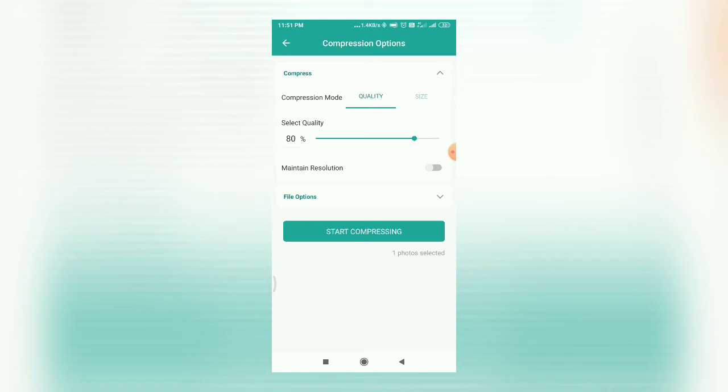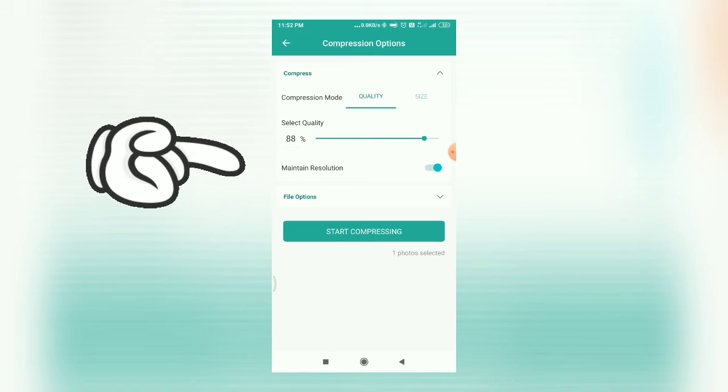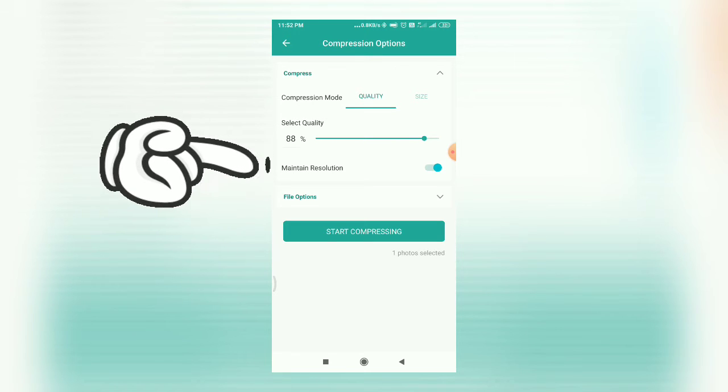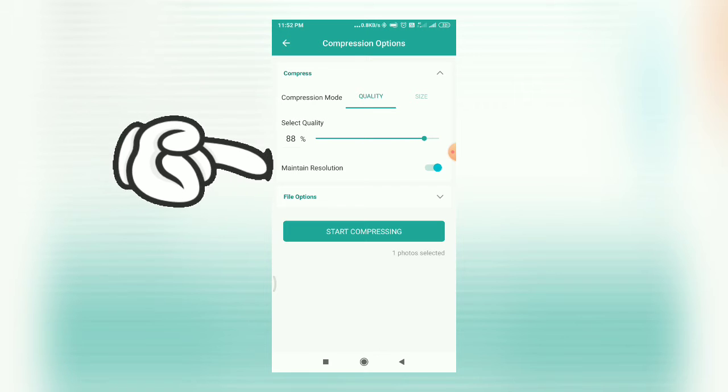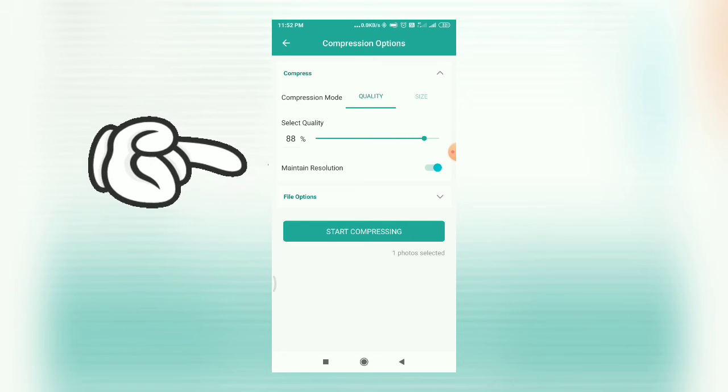So here we can control the compression mode in terms of quality and size. So you can control the quality of your image by sliding this. Okay, by default it is 80%. If you want to increase, you can increase it like this. Okay, then next thing you have to enable this maintain resolution. So what will happen? Your size of image will get reduced, but your resolution will be maintained. Okay, this is the first mode in the compression.